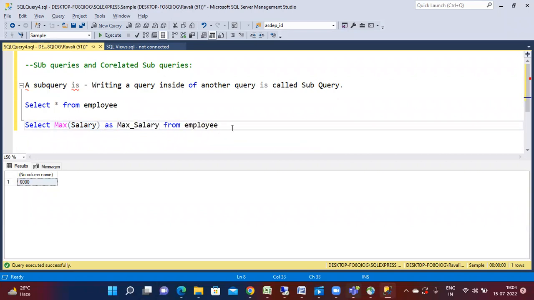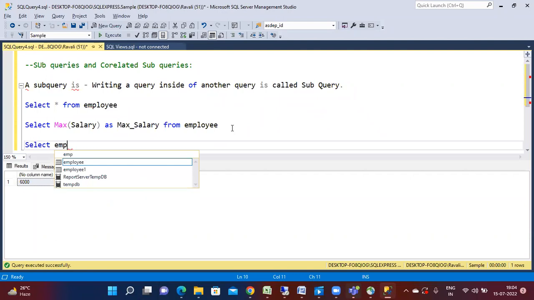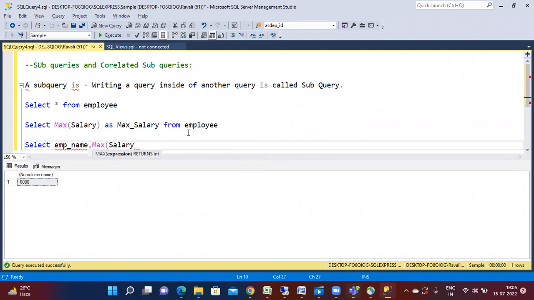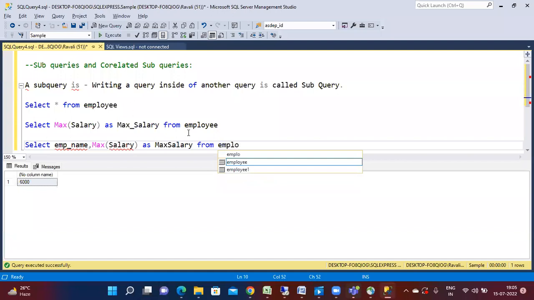Good. Okay, I just wanted to know who is taking this 6,000 salary. Who is taking the maximum salary of 6,000? Select employee name, comma, max of employee salary as max from employee, group by employee name.